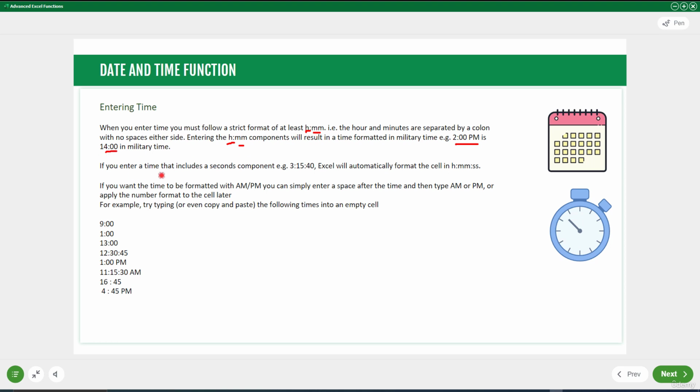If you enter a time that includes a second component, example, 3 hours, 15 minutes, 40 seconds, Excel will automatically format the cell in this format, which is hour, minute, and second. If you want the time to be formatted with AM or PM, you can simply enter a space after the time and then type AM or PM, or apply the number format to the cell later.